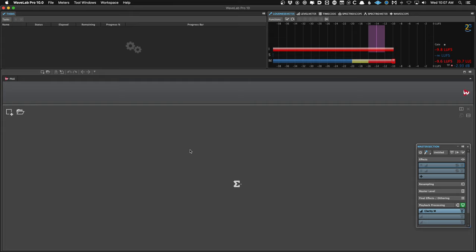So reference tracks are new to WaveLab 10. Really, really powerful. It's something that I would probably do earlier on, and I just forgot to do it. But I'm going to reset this automation. So reference tracks: you can press the plus sign and create a reference track. I've programmed a shortcut, Control Option Command and the letter R, and now we have a reference track.